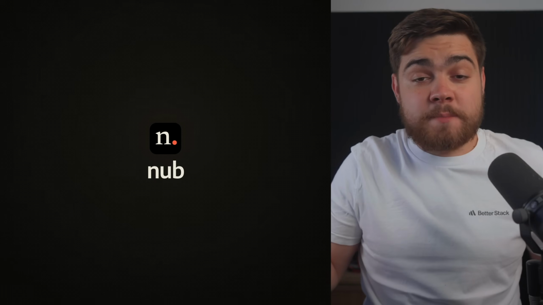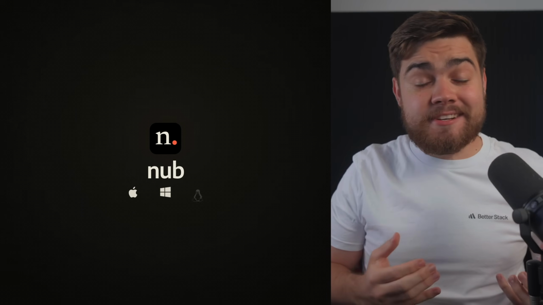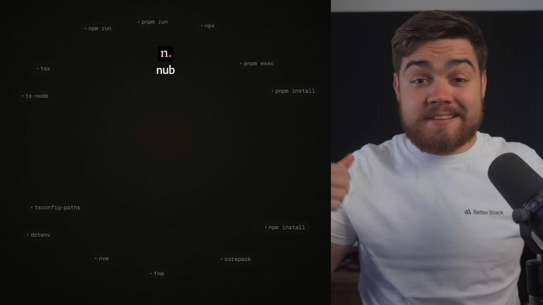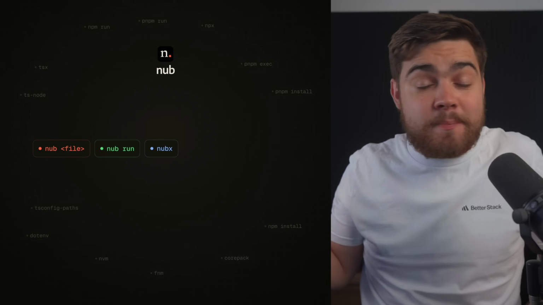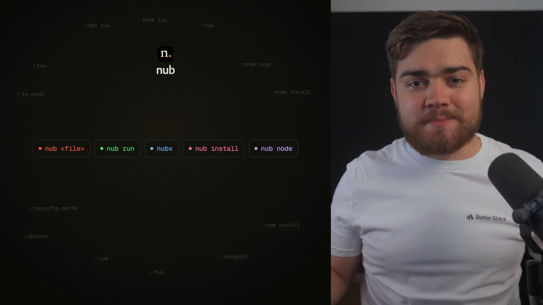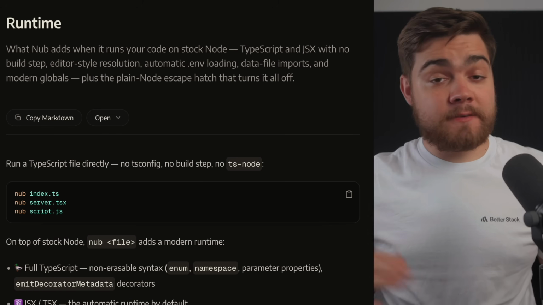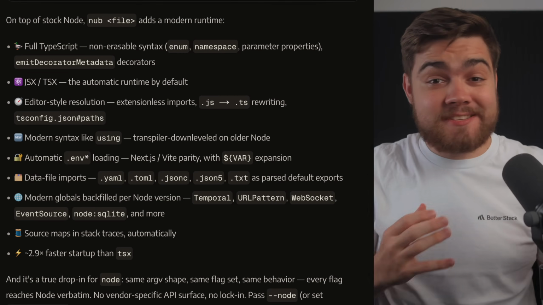So Nub is one Rust binary, and it works with Mac, Windows, and Linux, and as I showed in the intro, these are just some of the tools that it can replace. It's a file runner, a script runner, package manager, and a Node version manager. So let's go through each of these. First up, the file runner, and this alone has so many features.